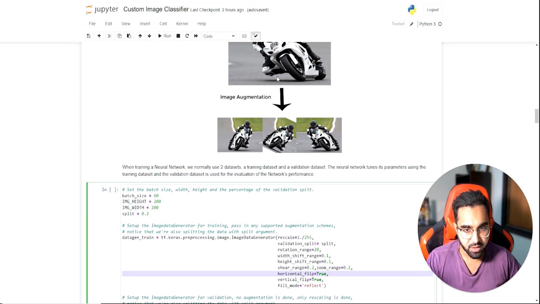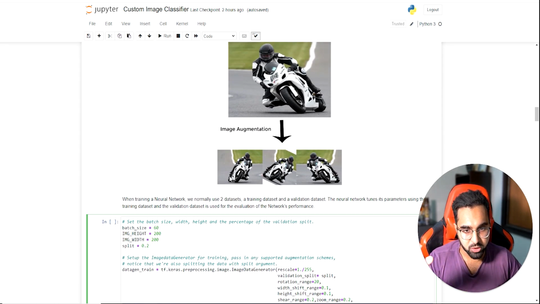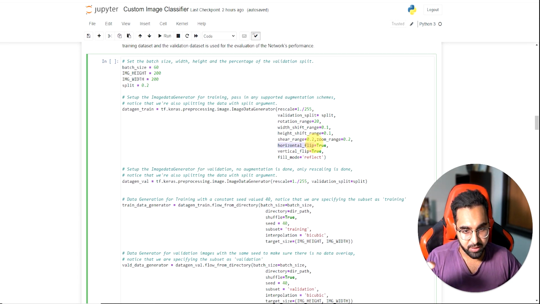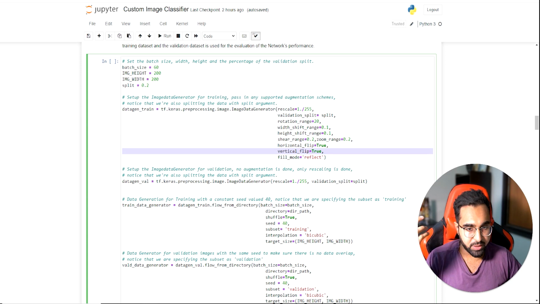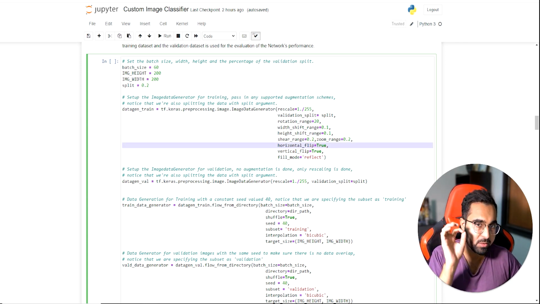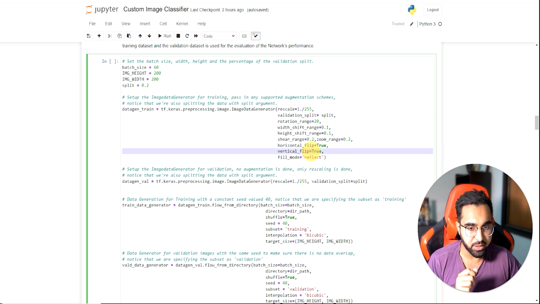As you can see here, this is the original image, and this is the horizontally flipped version on the left side. So this is what we're telling it here. And then we also have a vertical flip. I'm setting both to true: horizontal flip to true, and vertical flip to true.